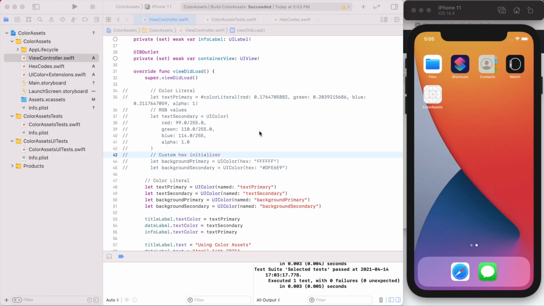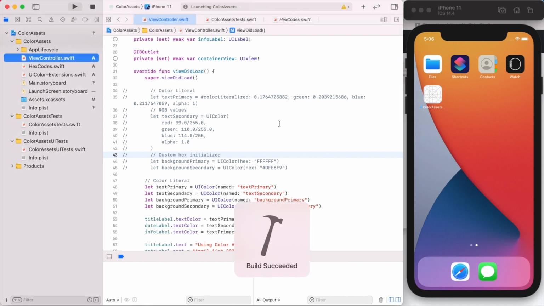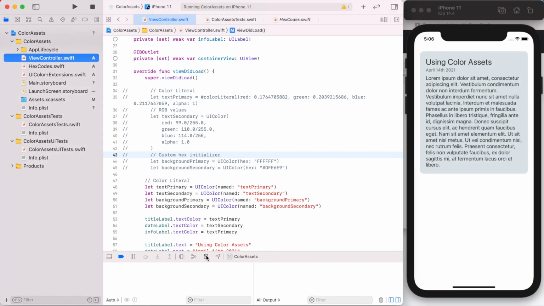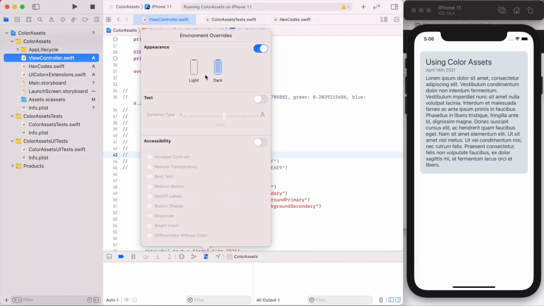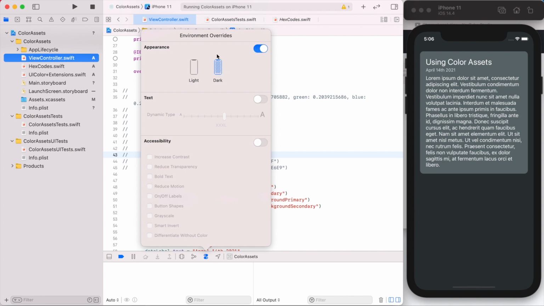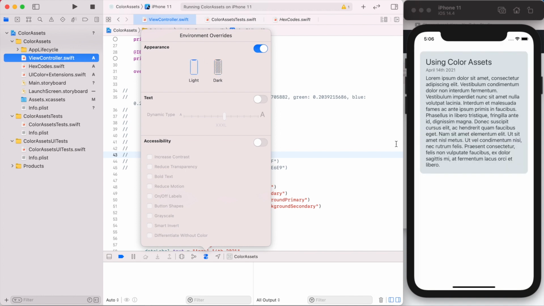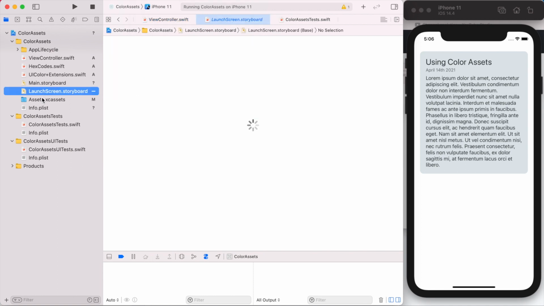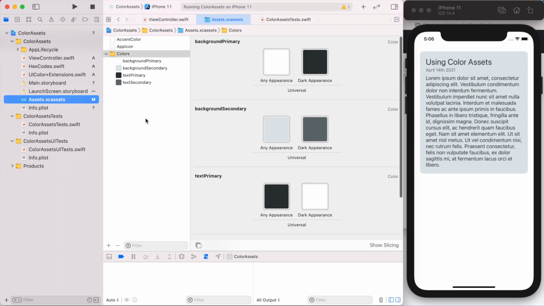So in the last video, we added some color assets so that our app will support light mode and dark mode and adjust colors automatically for us. So I'll just demonstrate that again. In dark mode, it uses dark colors, and in light mode, it uses the light colors. And we did that with color assets in here.